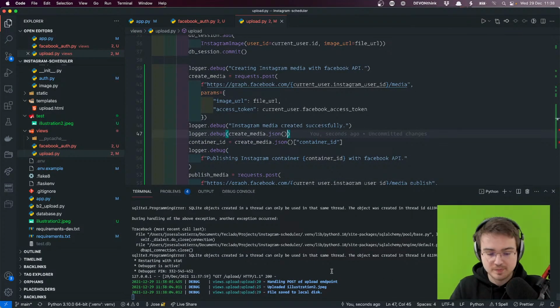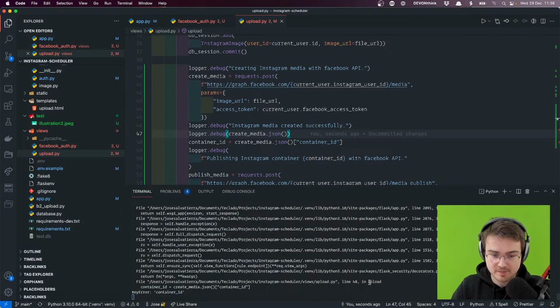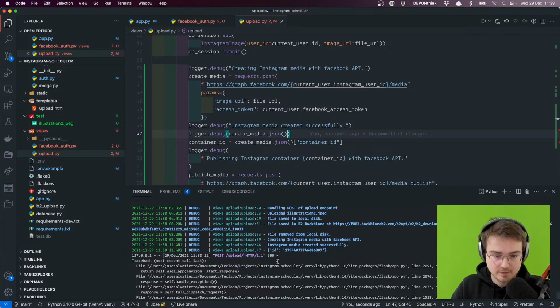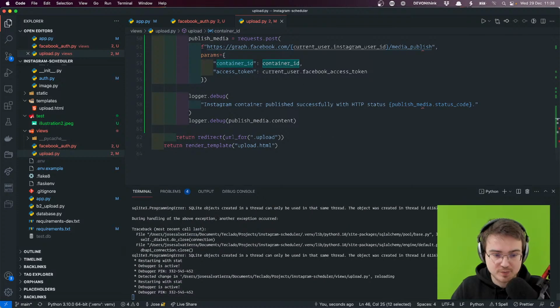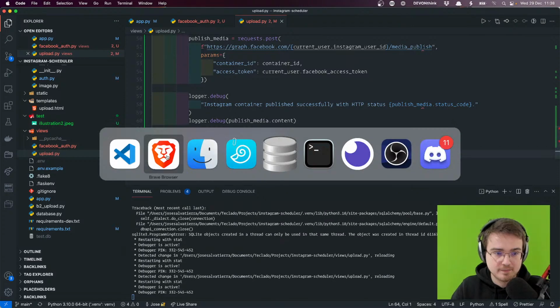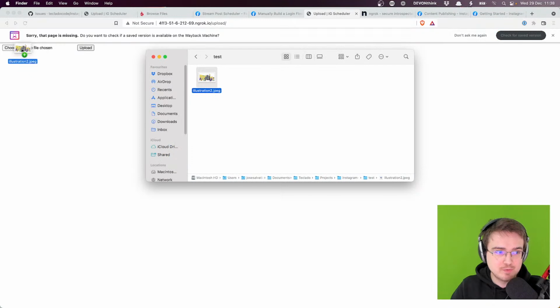So that's it, saving to B2 Backblaze. Creating the Instagram media with the Facebook API. And it's just an ID. So it's not a container ID, it's just an ID. Okay, there we go. So we don't need that. So that's the ID, that is the container ID, and that should be good to go. So save that. Let's try again. And now I think that's going to work.